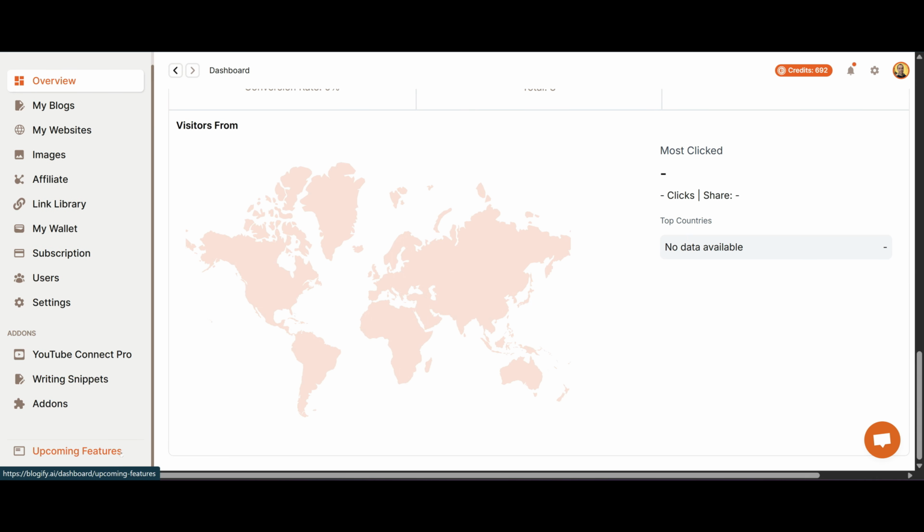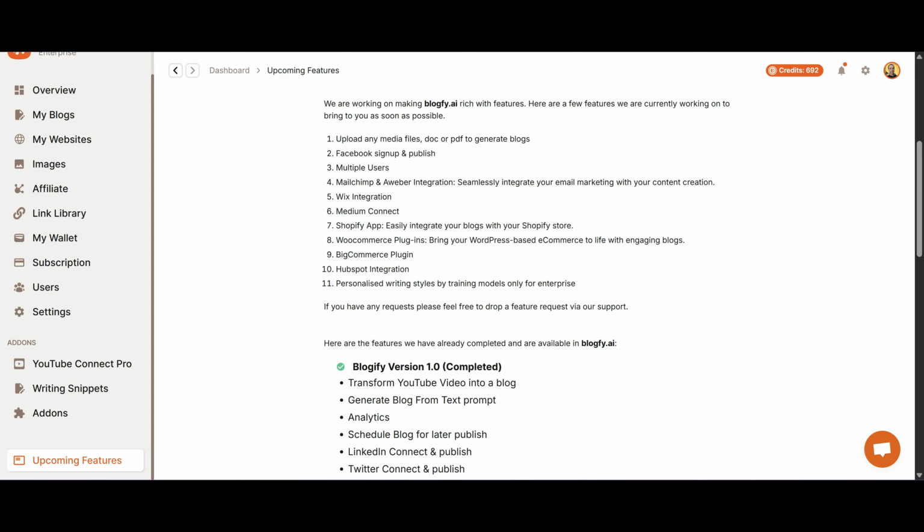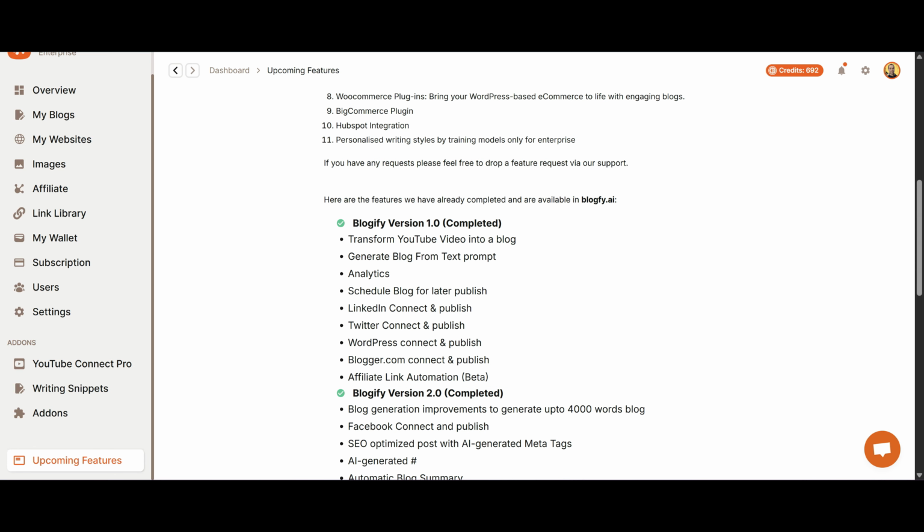So right at the bottom here on the left sidebar, they have upcoming features. Now, at the very top, they have some that they're working on, but a few of these have been implemented already. Shopify app, I haven't looked at that, but I'm guessing that will come under e-commerce, so it might be added. And this is what they've kind of achieved since the beginning.